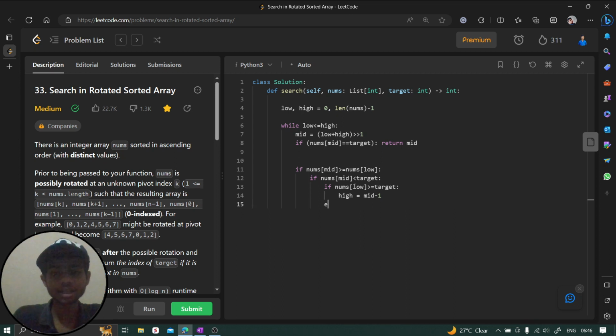Else, inside this else, if nums of low is not greater than or equal to target, it will be on the right side only, so it is going to be low equal to mid plus 1. And also in this bigger else as well, it's going to be on the right side. Fine. Now this whole else means we are on the second quadrant. We are going to say, fine, if nums of mid is greater than target, right?